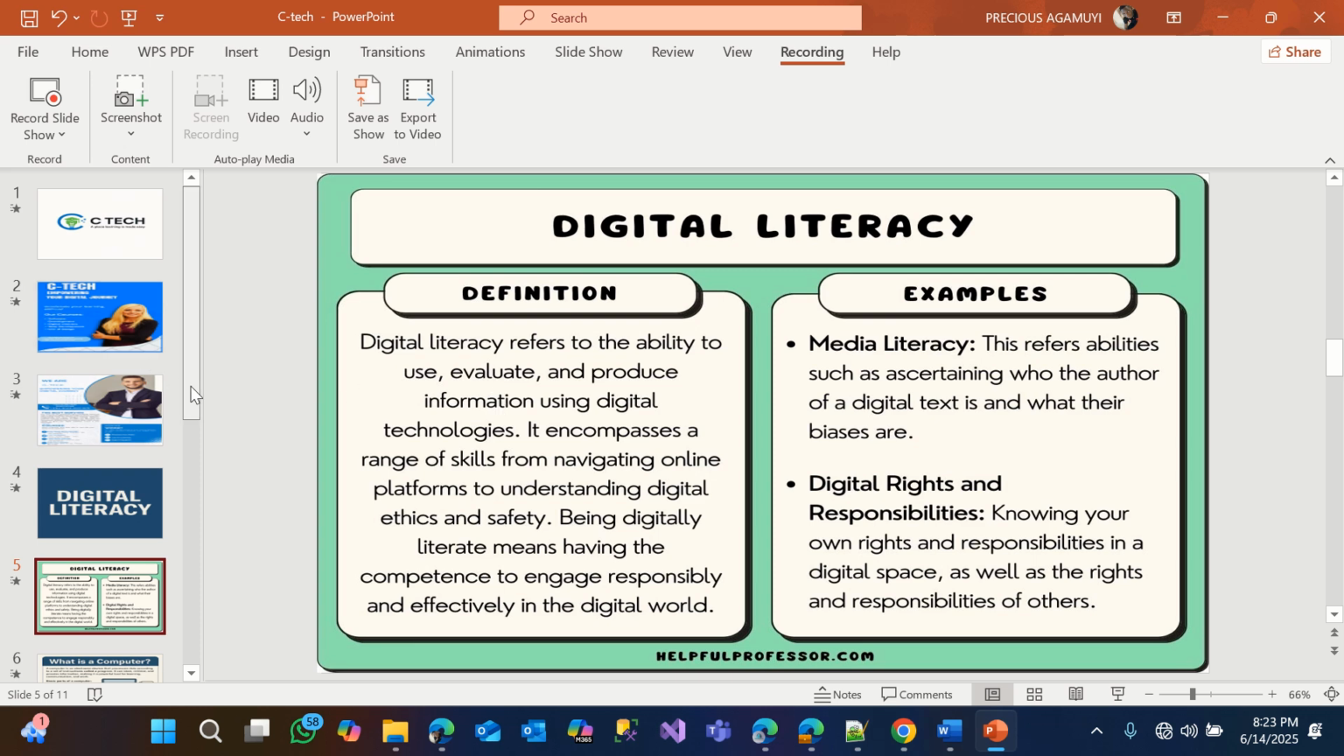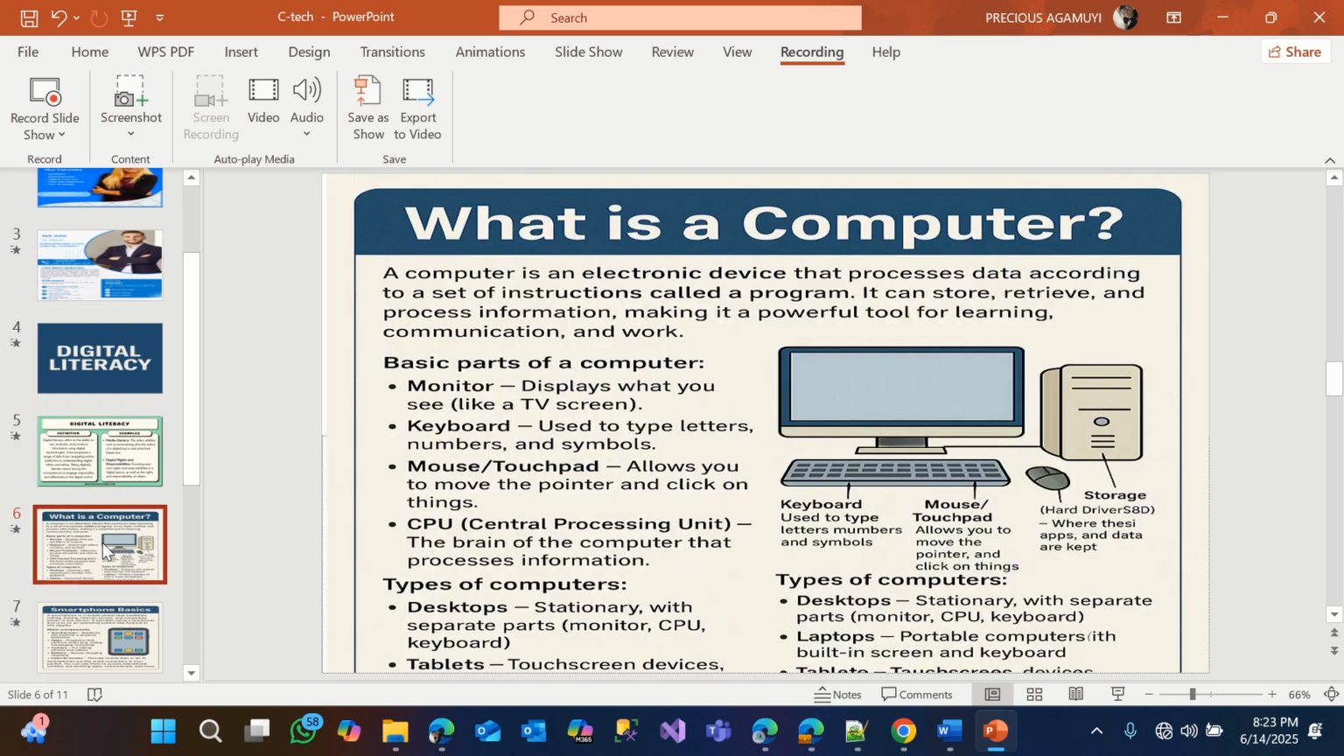So moving ahead, we're looking at what is a computer. A computer is an electronic device that processes data according to a set of instructions called a program. It can store, retrieve, and process information, making it a powerful tool for learning, communication, and work. We can use our computer for learning, just like what we are doing here now with CTEC, communication and work.